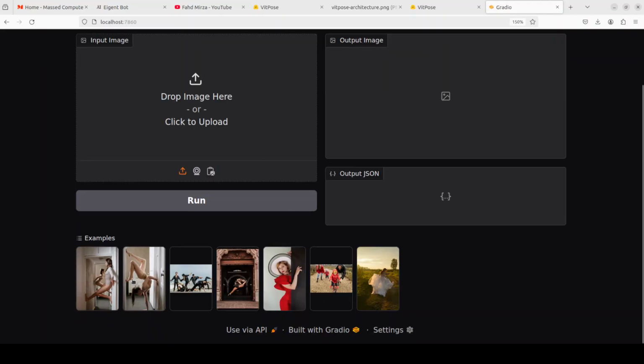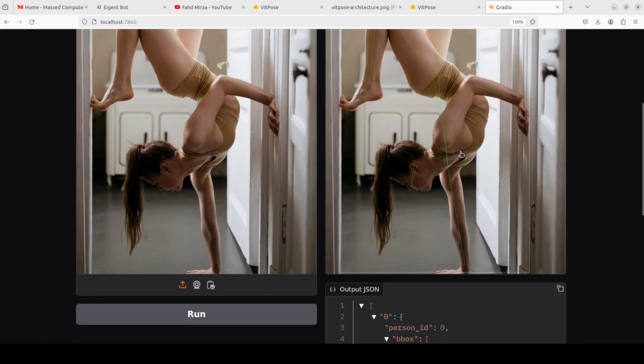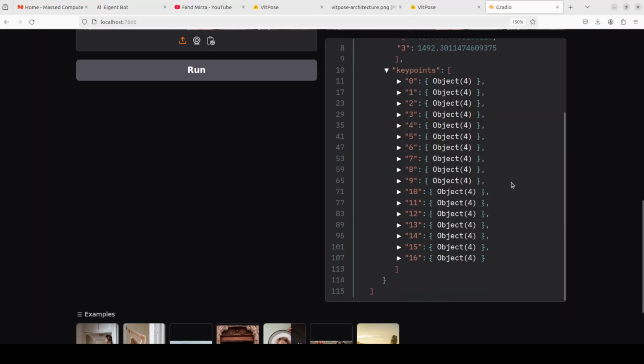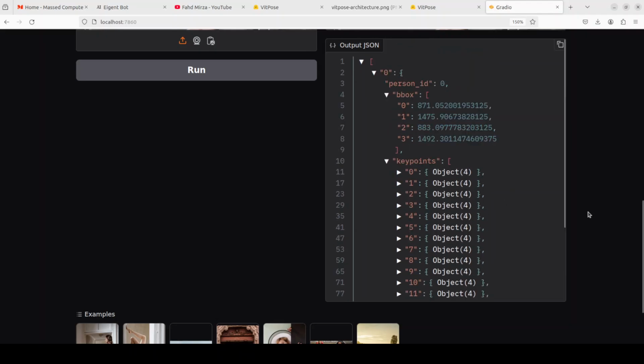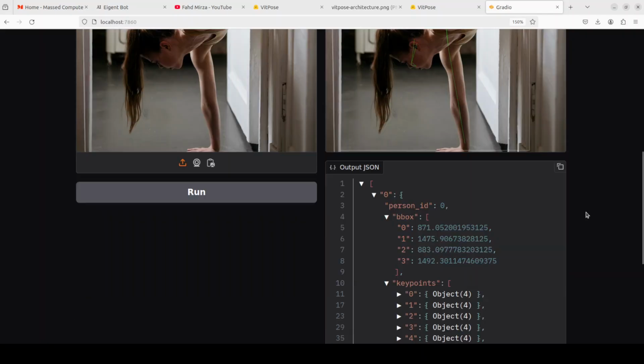Let's try a few of the examples. So let's go with this one. I just click on it. You see how quick that is. It has very finely done the whole pose estimation here. And the thing I really like about it is that it also gives all the key points in JSON format so that we can use it quite easily. So this is with the images.